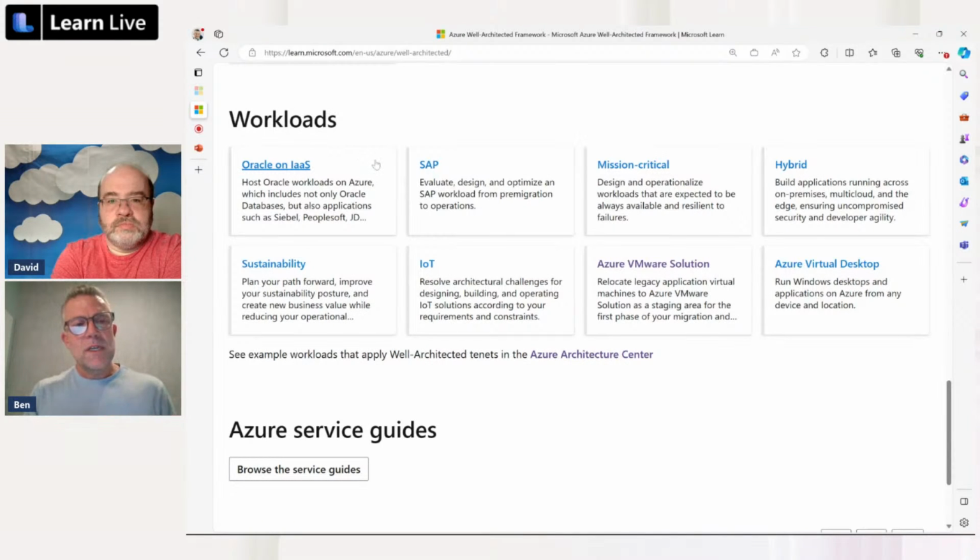For instance, we have one for Oracle on IaaS. If you have an Oracle workload hosted on Azure, then you may want to architect it in such a way that you utilize the principles and architecture around Oracle most effectively. The same goes with SAP.